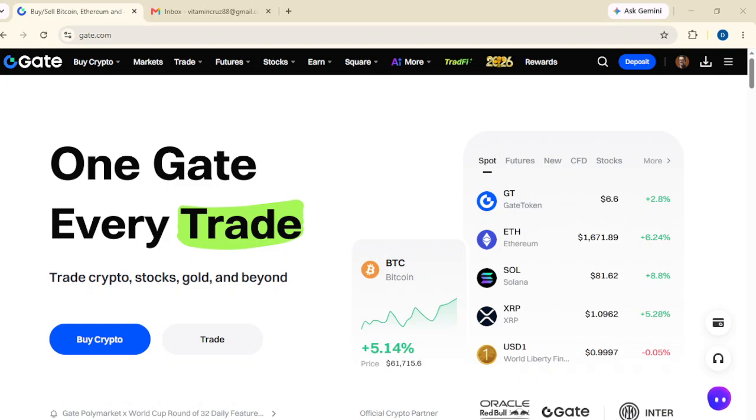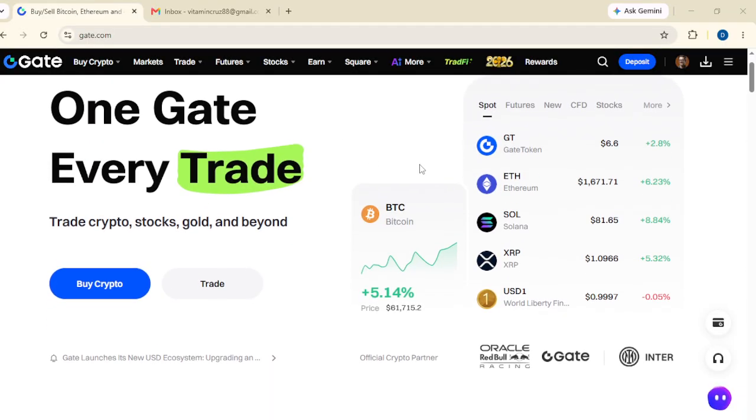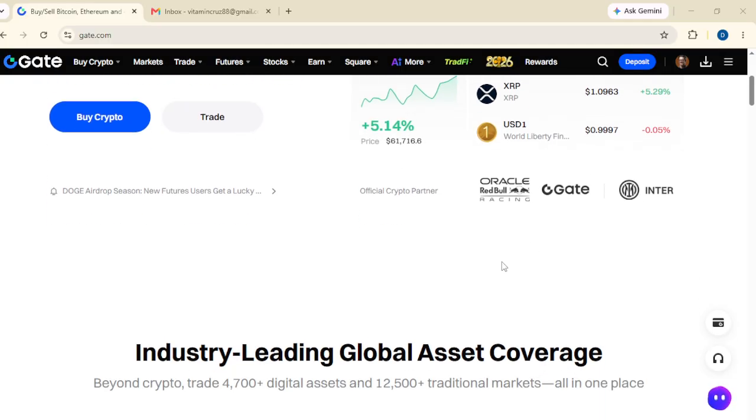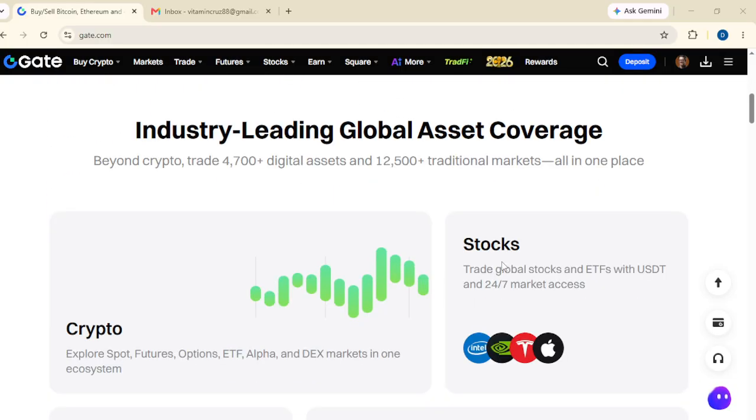In today's video, I will walk you through how to remove price alerts on Gate. Price alerts are a great way to stay updated on market movements without constantly watching the charts. But once you've reached your trading goal or no longer need an alert, it's a good idea to remove it to avoid unnecessary notifications. Let's get started.